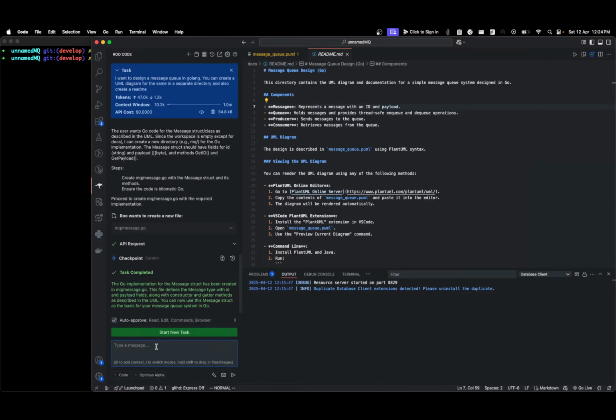Okay, we want a few things also to be considered. I want to create this message queue with ultra low latency in mind. And also we will be using binary data for communication.